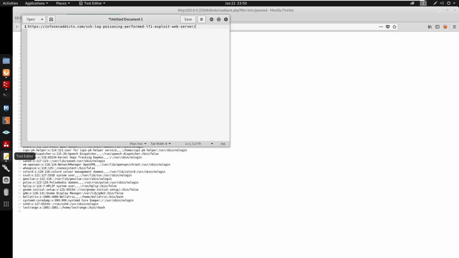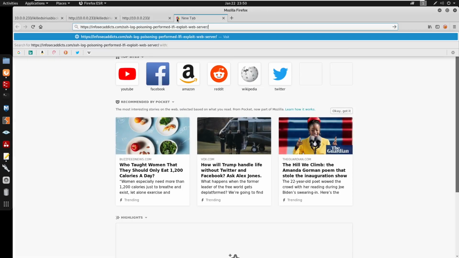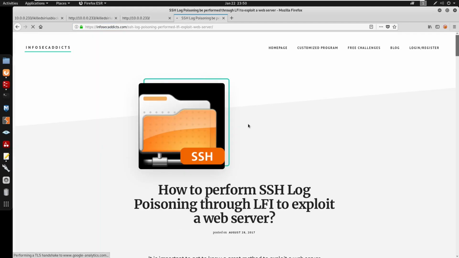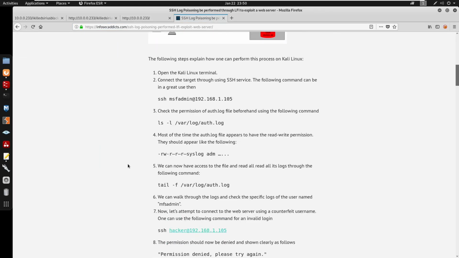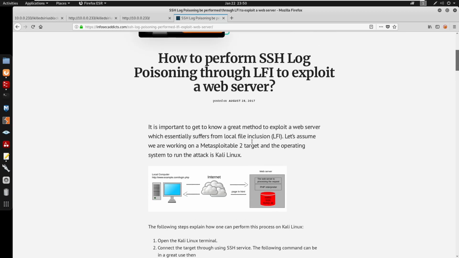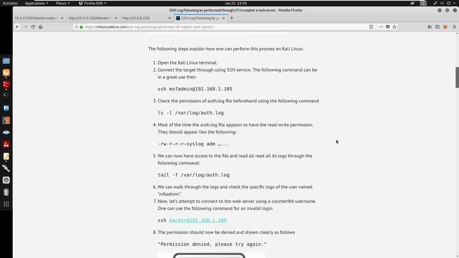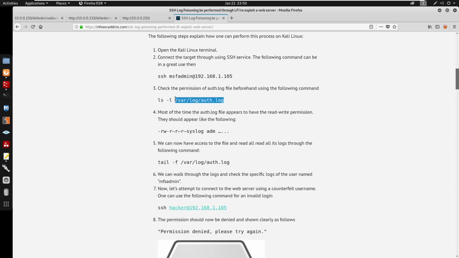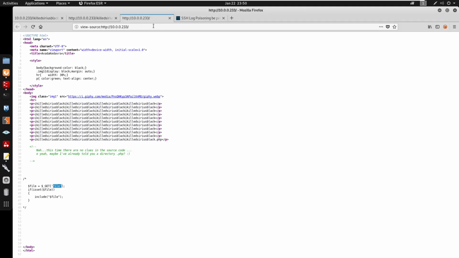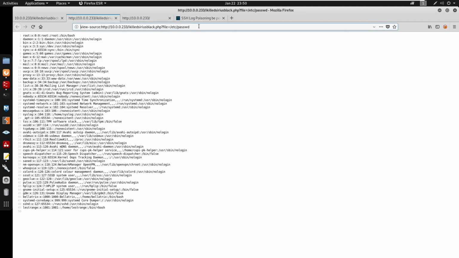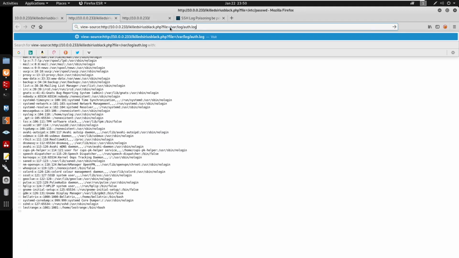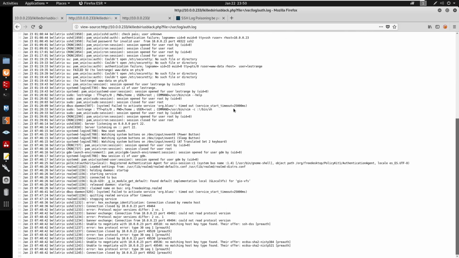Alright, so one thing I actually did want to show you guys is a source that I used to figure out this box, which is right here. So looking at this, we know this is an exploit that suffers from local file inclusion. And we can check /var/log/auth.log. So what if we can actually visit that, right? So let's try to visit our auth log, and we do get an auth log here, right?